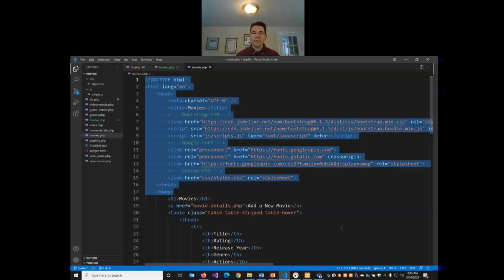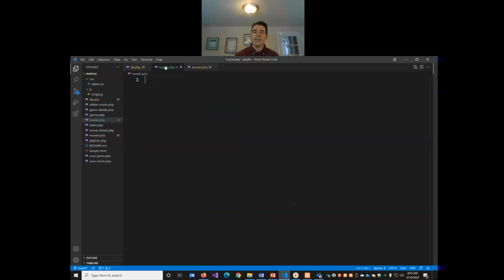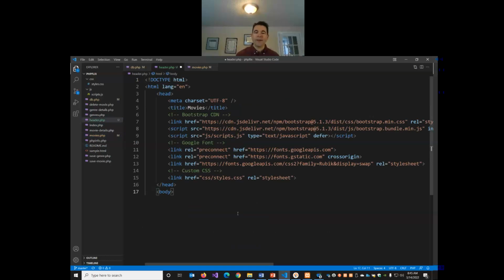And I'm going to cut that out of here. I'm going to remove it from the movies page, and put all that HTML in my header instead. You'll notice there's no closing tag for the body or the HTML. Your code editor might complain about this. That's okay, we don't care.